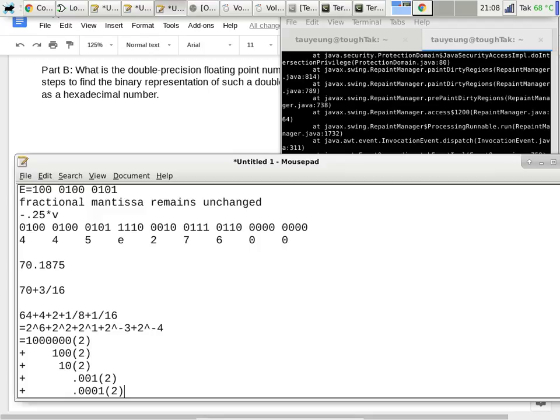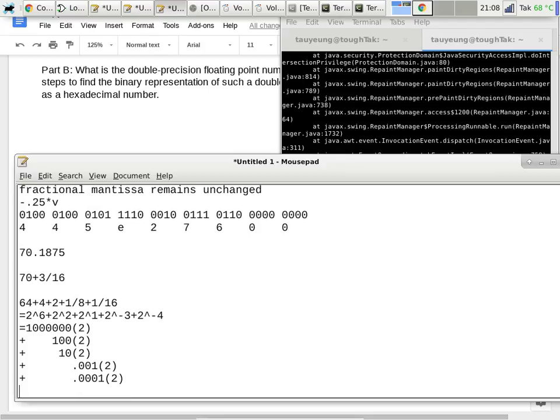So now that I have everything in base 2 and lined up, we can just do the quick addition, which means I get 1000110.0001 in base 2. So is that conversion okay? Oh, right, I forgot that one. Sorry, there you go. Okay. So is that okay so far?